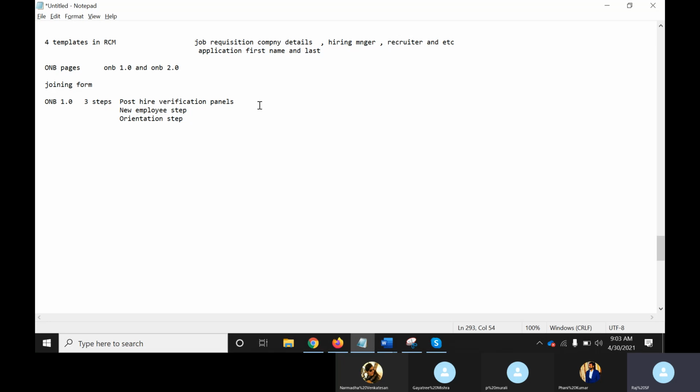So if you are mapping RCM to onboarding 1.4, we have to map the fields from 4 templates to these poster verification panels. Now you keep aside this onboarding 1.4, because now we are not using any onboarding 1.4 integrations. Now we are purely going for onboarding 2.0.